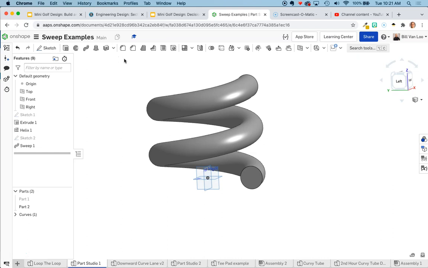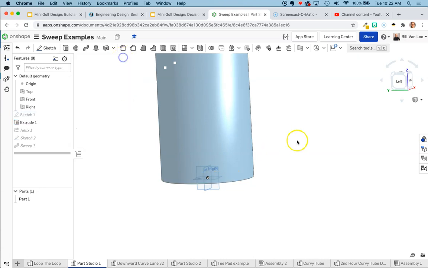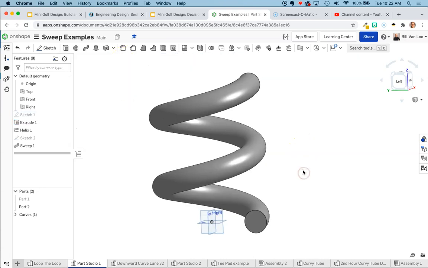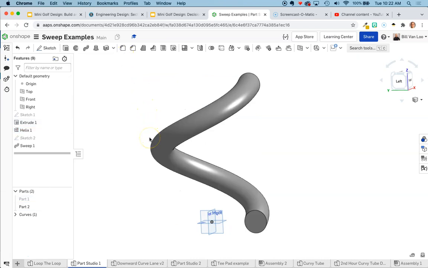Now, if I decide I want that to be a taller tube, all I have to do is go back in and change my extrude from 24 inches to something taller. I can make it 36 inches if I realize that that was too short. And that sweep will automatically update. If I decide I wanted only 1 rotation around that thing, I could change that revolution from 2 to 1, and it would give me just 1 long sort of twist.